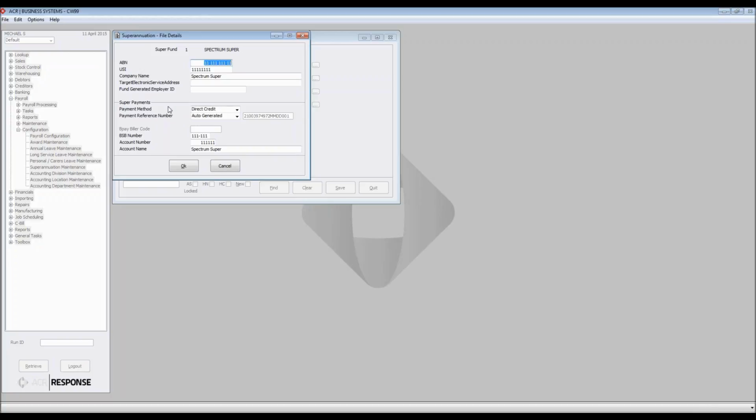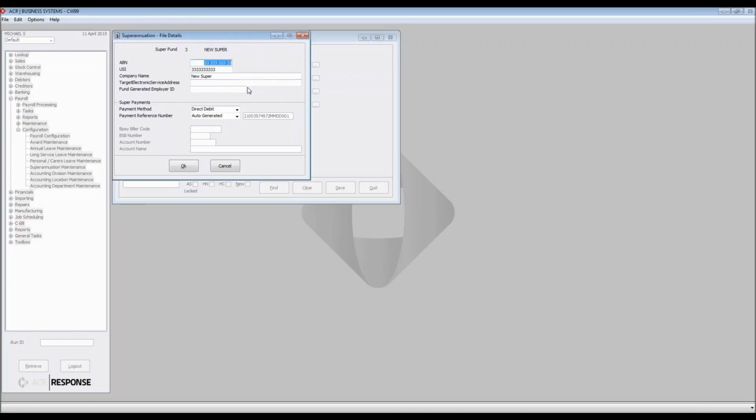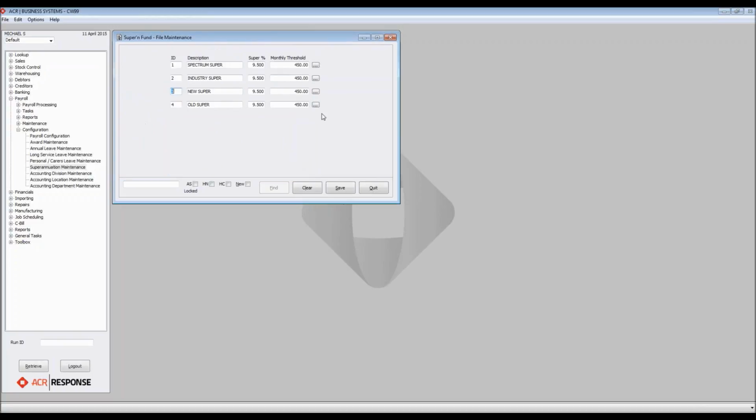So just at the moment, it's important to know that you can set a reference number for all employees of a specific fund. And obviously you need to go through and set that for each of them. Yes, if you have 20 or 30 super funds there, unfortunately it does mean you do need to go through and set that on each of the super funds that you have set up.